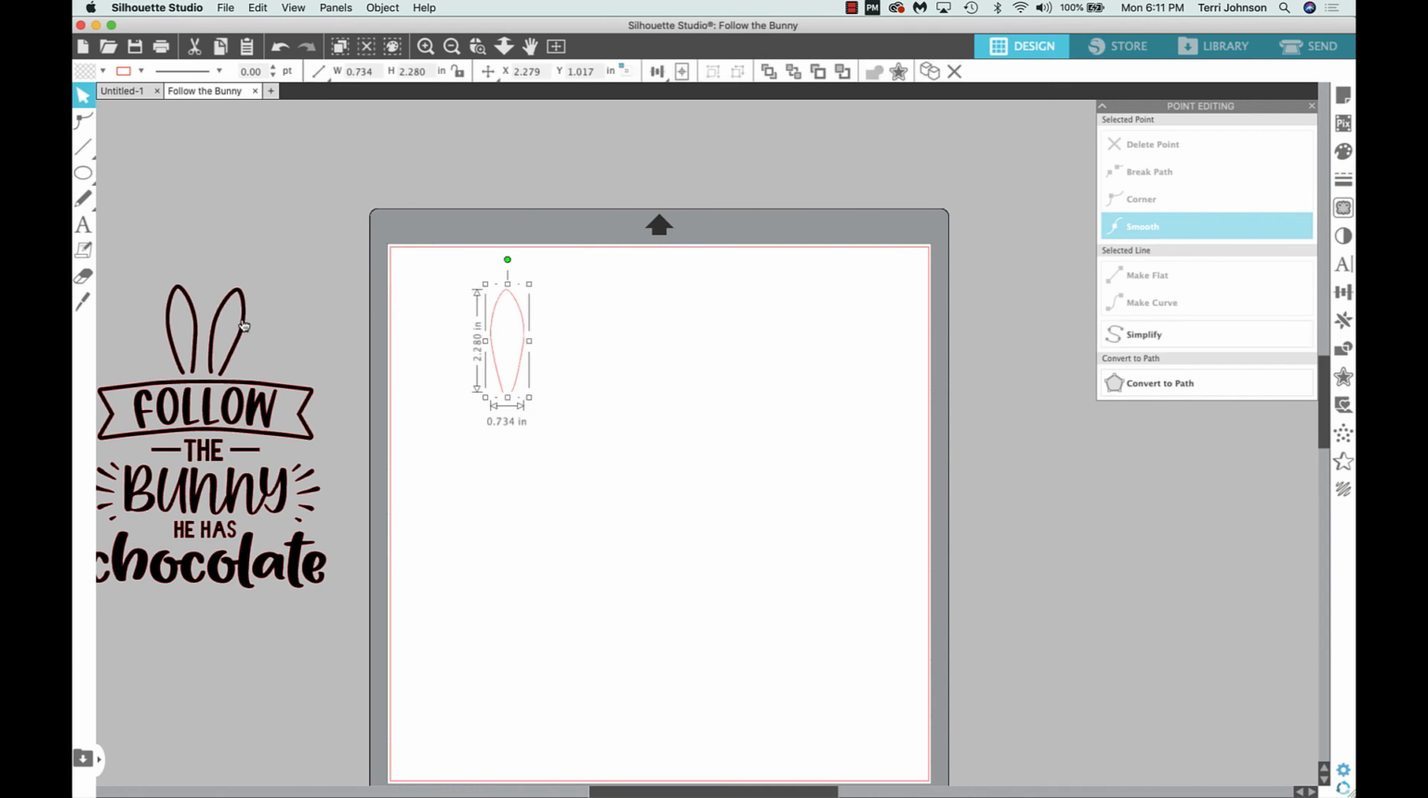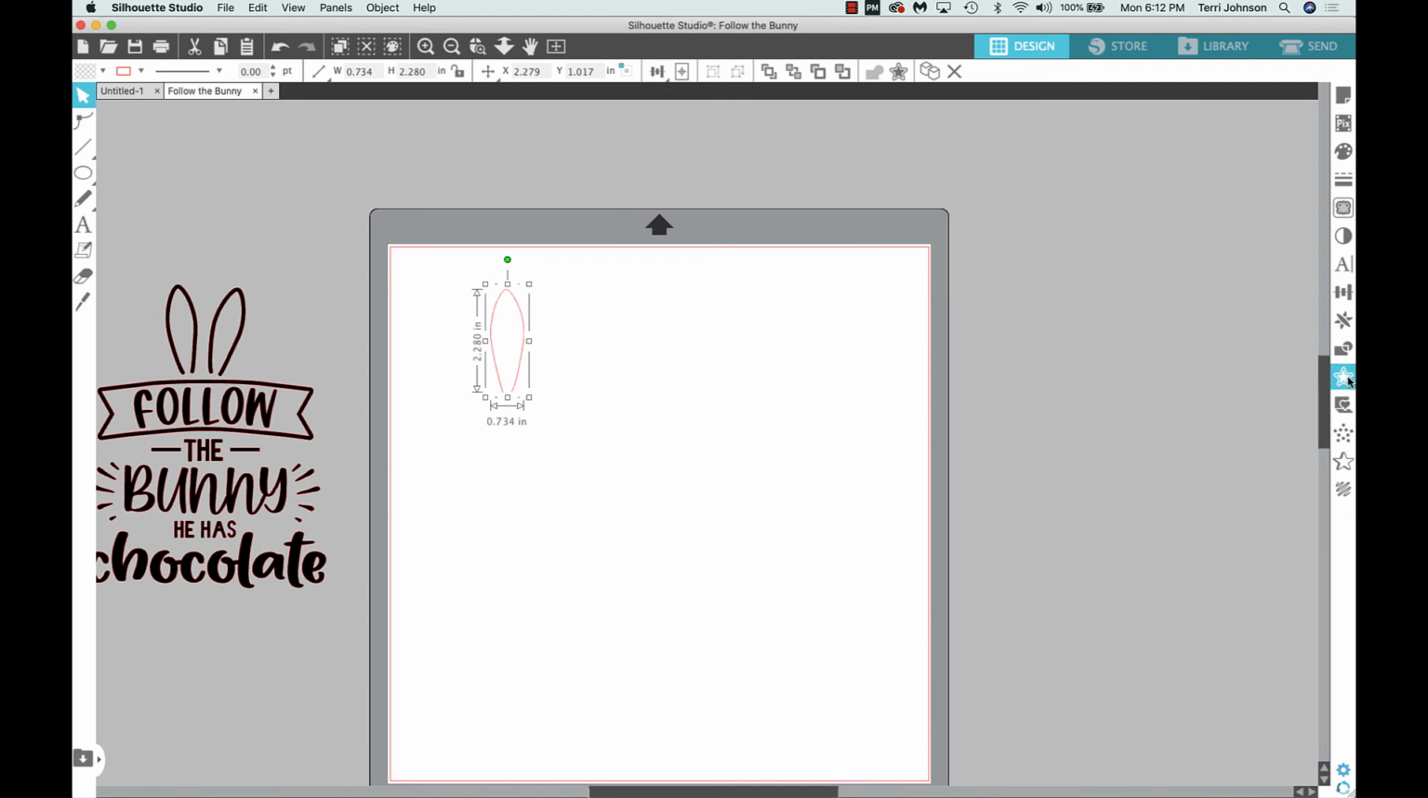Now I want my bunny ear to have some width so that we could cut this out of vinyl or heat transfer vinyl. Now it's an open path, so I'm going to come over. We're finished with the point editing for the moment, and I'm going to open the offset panel.